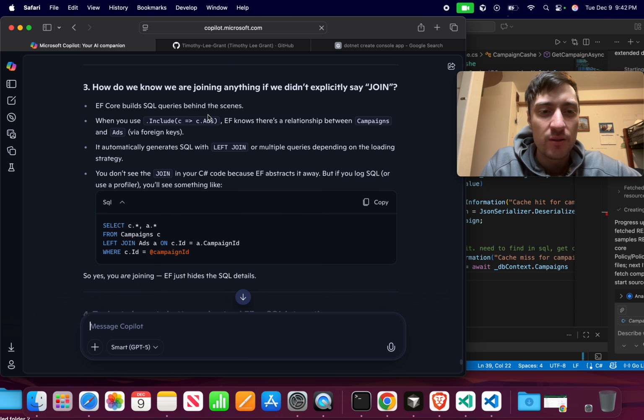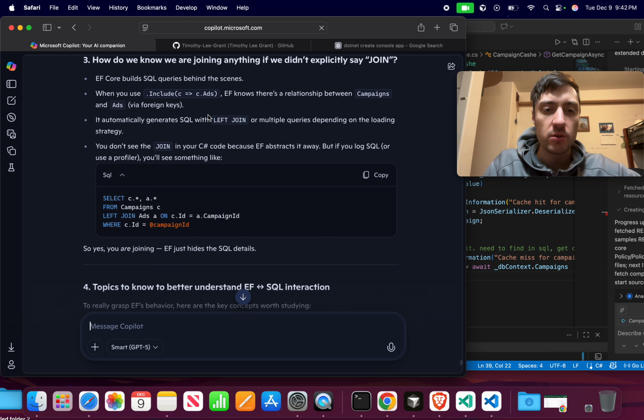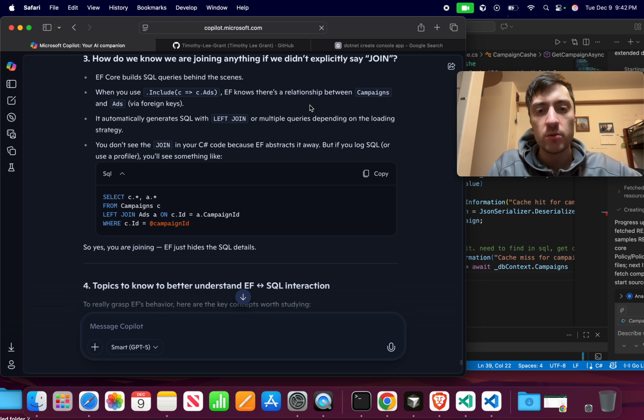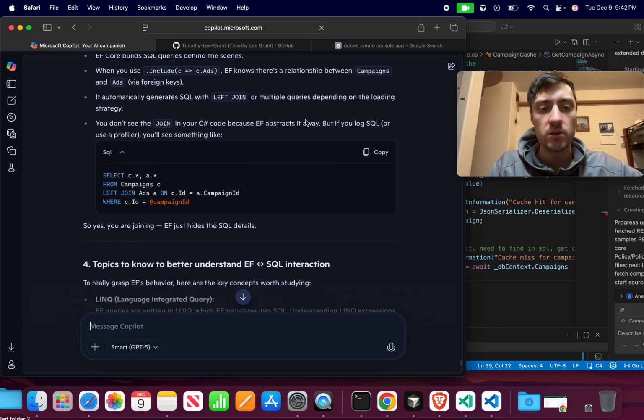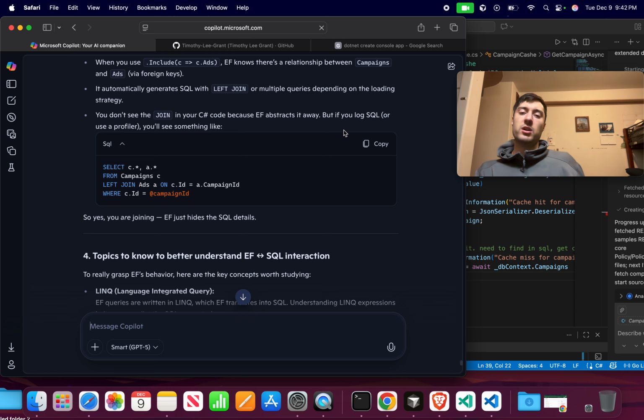All right. How do we know we are joining anything if we didn't explicitly say join? EF Core builds SQL queries behind the scenes. This include knows that there's a relationship between campaign and ads. Yep. It automatically generates a left join or multiple queries. So we have left join, inner joins, right joins, and then I forget the different types of joins. If you don't see join in your C#, it's because EF abstracts it away.